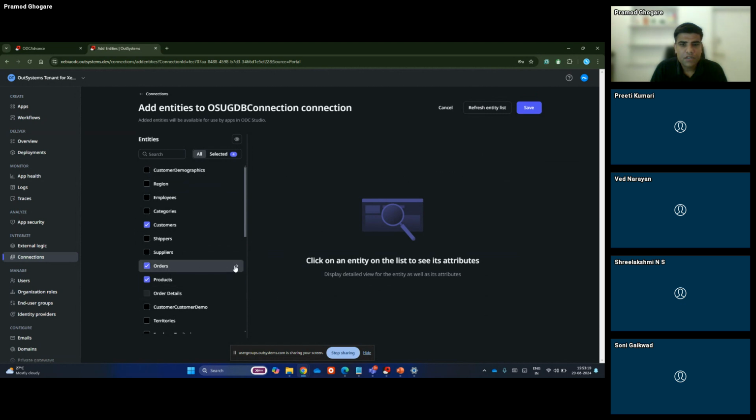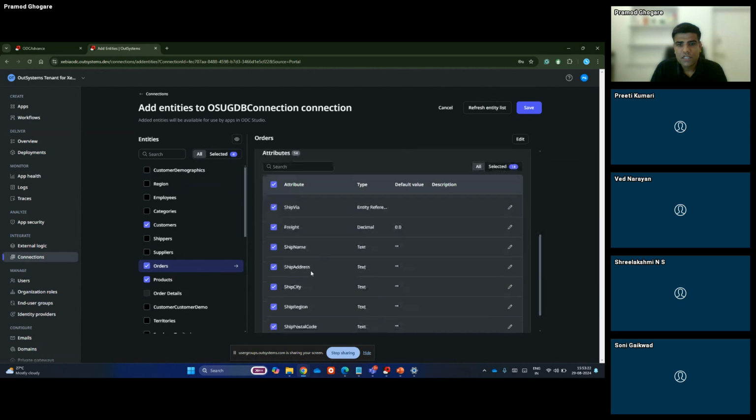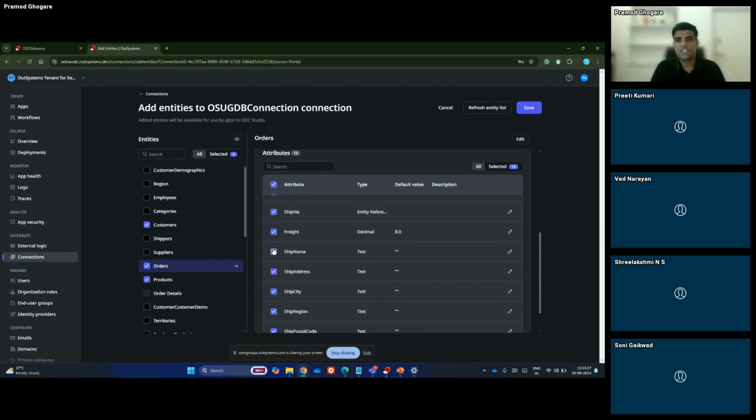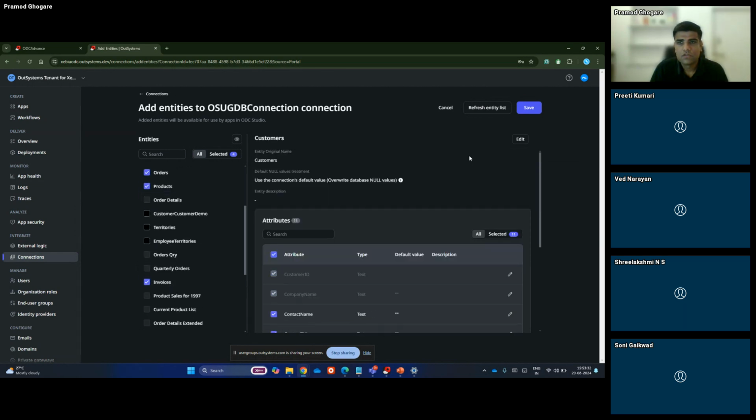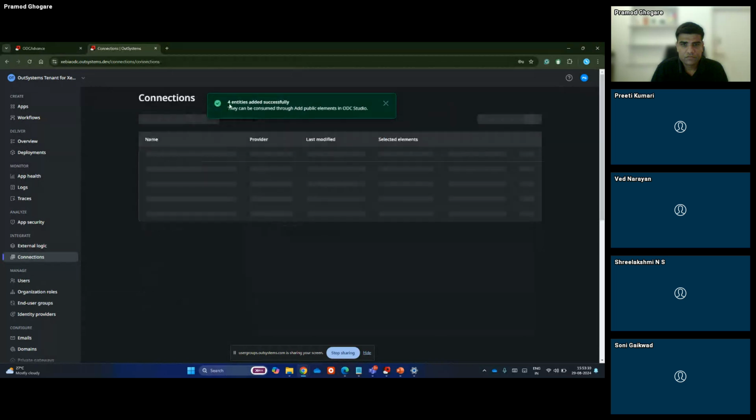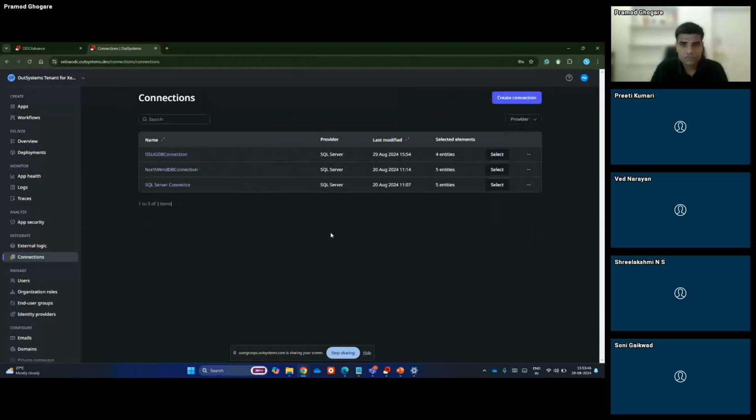Now if I click here, we can see that you can directly select all the attributes from that one, and if you want to select specific attributes, you can select those. So that can be done also. By clicking save, it will update the entities list for that database connection. You can see that 4 entities were added successfully. Now it is going to reflect in the connection list, and under this connection that we recently created, you can see that the 4 entities are selected. Now this has been updated in the ODC portal.